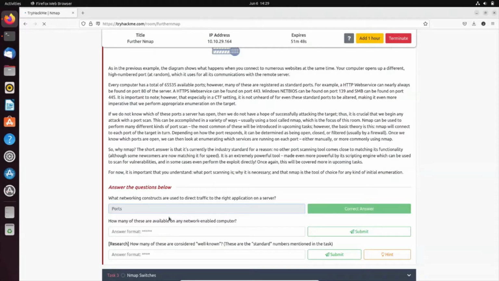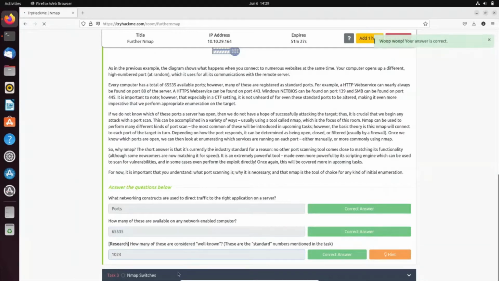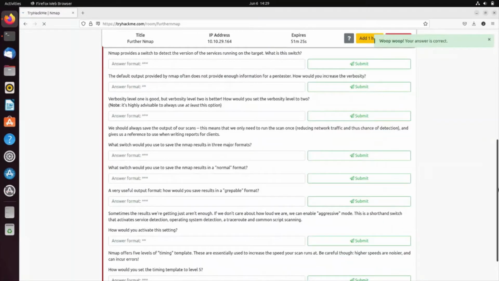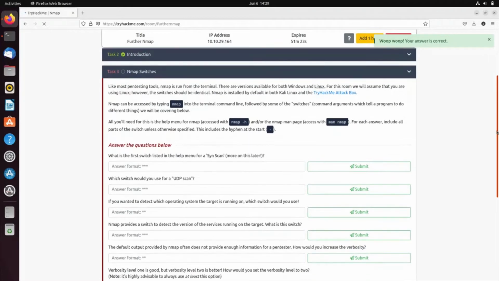How many of these are available on any network enabled computer? So there are 65,535 ports available. Click enter. How many of these are considered well known ports? The well known ports are between 0 and 1023, making it 1024 well known ports. So click on enter. Let's move on to task 3, which is Nmap switches.